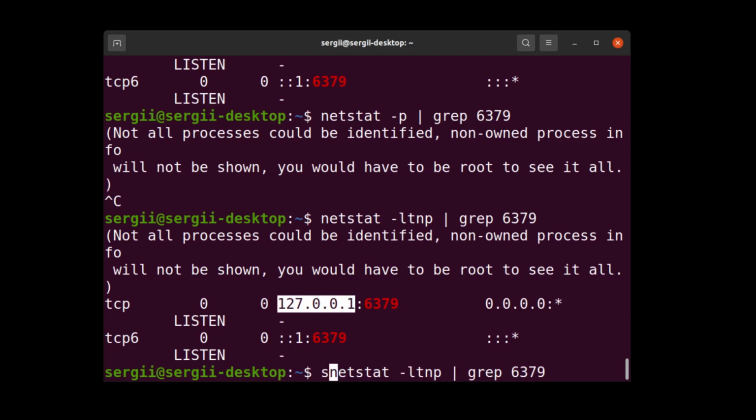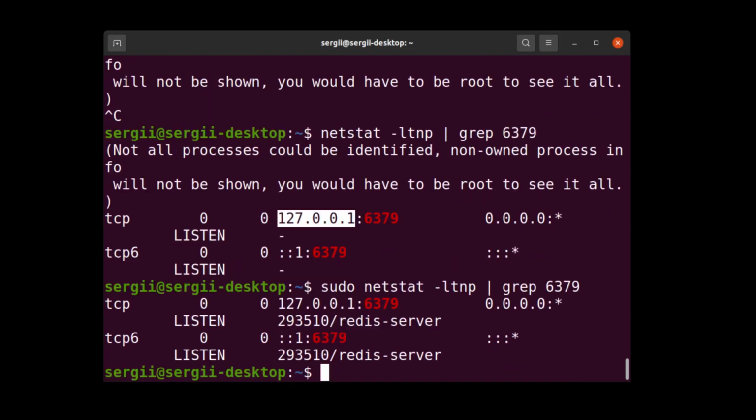The trick is that you have to use sudo here. If you use sudo, then it gives you more information about the process that is using your port. Because in this case, this process is run as root, and you don't have access to know who is actually using your port. So that's how it works.